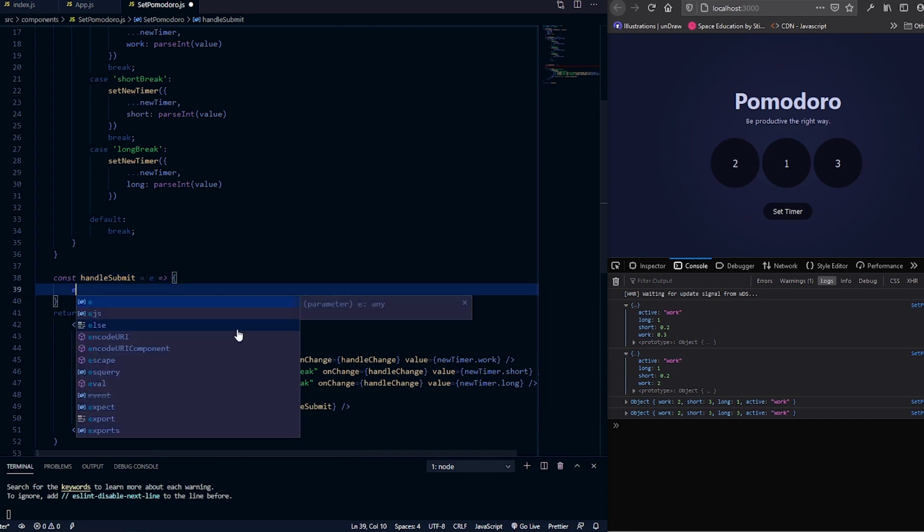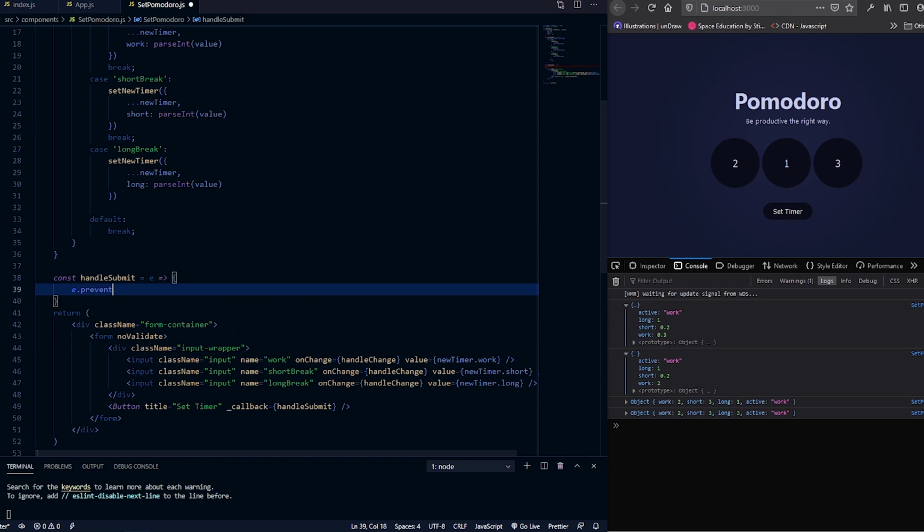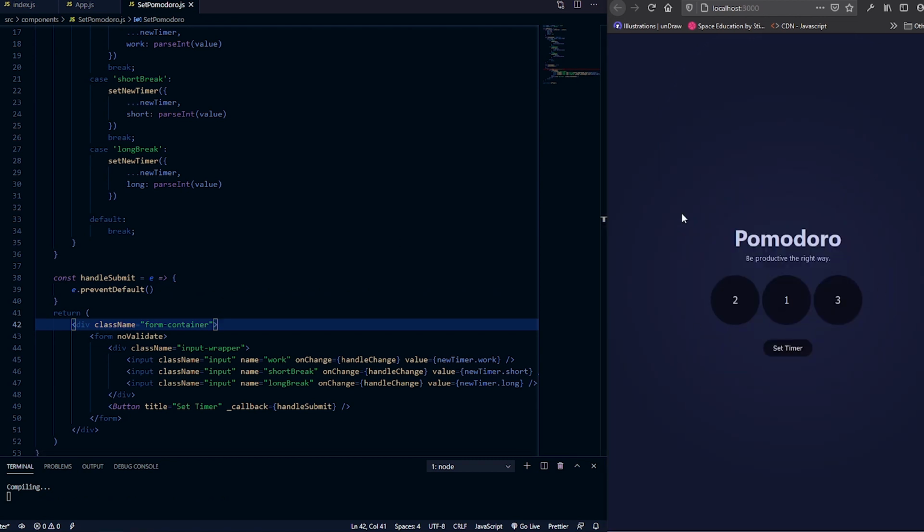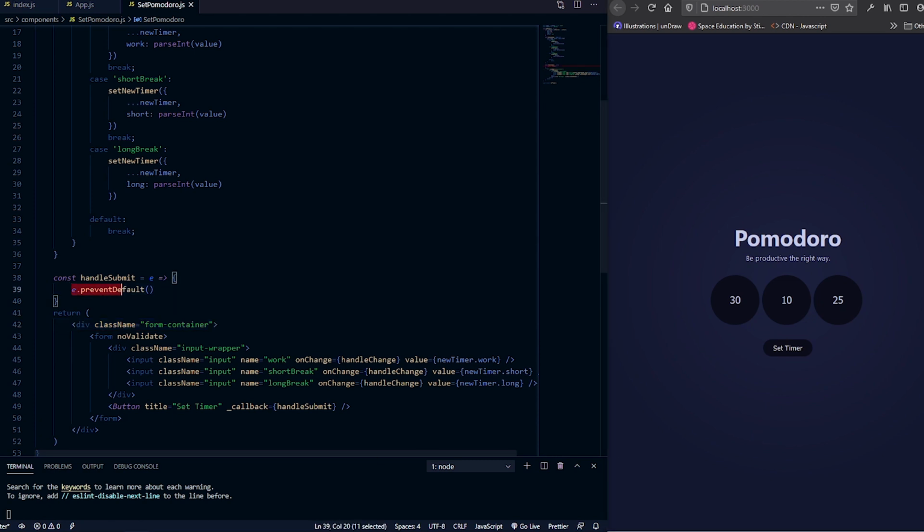and what I'm going to do is say e dot prevent default. So the only thing you want to do is so that once someone submits, it should not update or it should not refresh the browser. So if I go ahead and save this, let's close this, we know how it works now. Let's say refresh. Now let's do, I'm going to work for 30 minutes and I'm going to take a break of 10 minutes. I'm going to take a longer break of 25 minutes, set time over here. And as you guys see, it didn't refresh because of this.